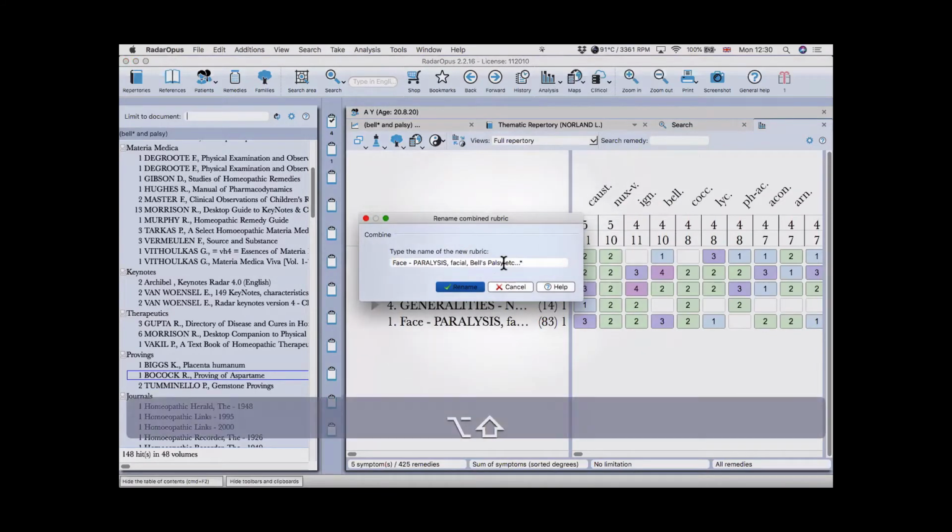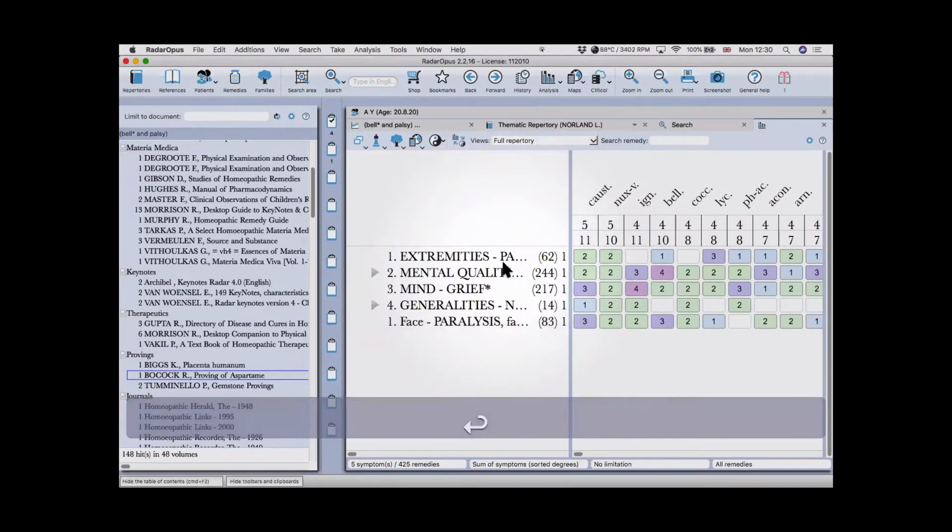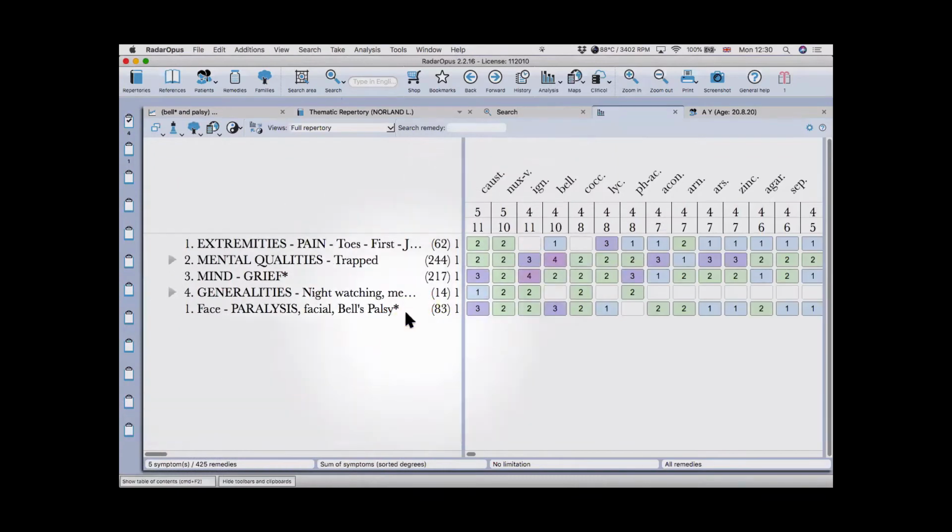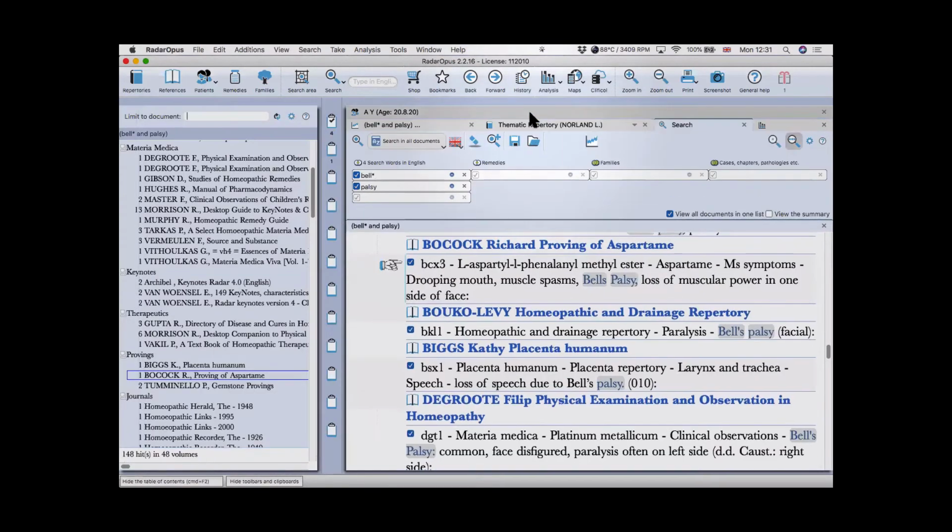Bell's palsy. And I've got my rubric with 83 remedies in it, using all the repertories and all the Materia Medica documents as well. So I'll run through how you can do that in different ways right now.